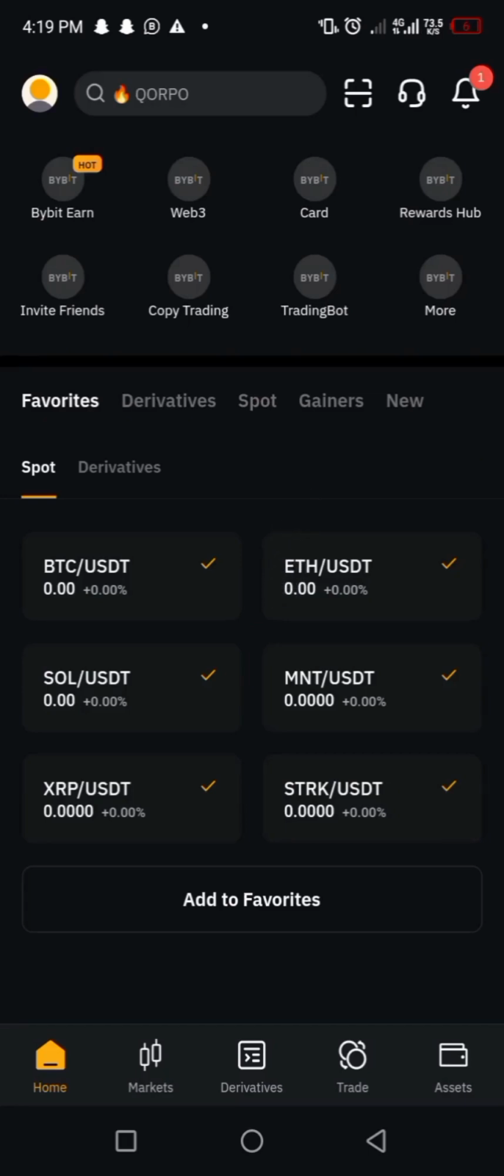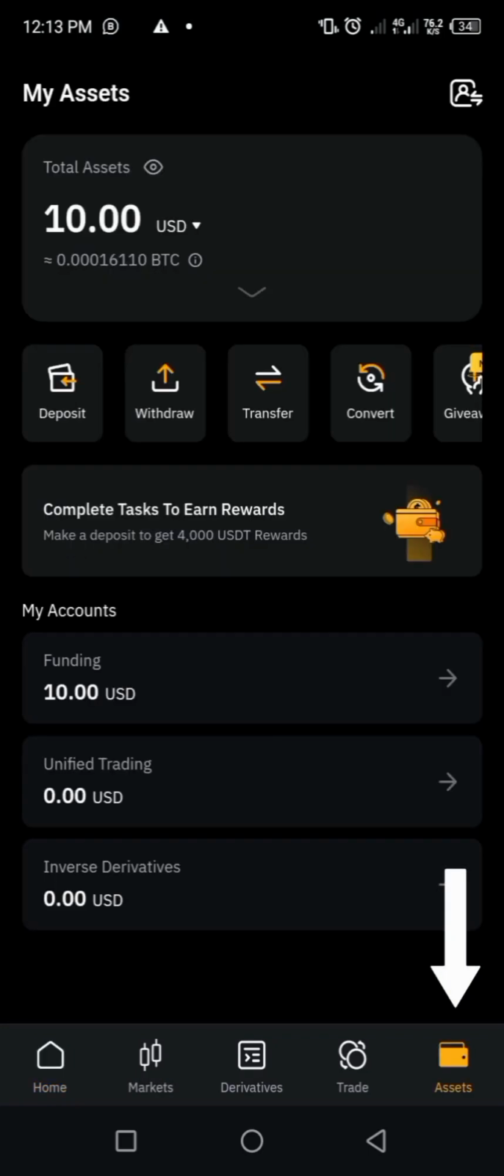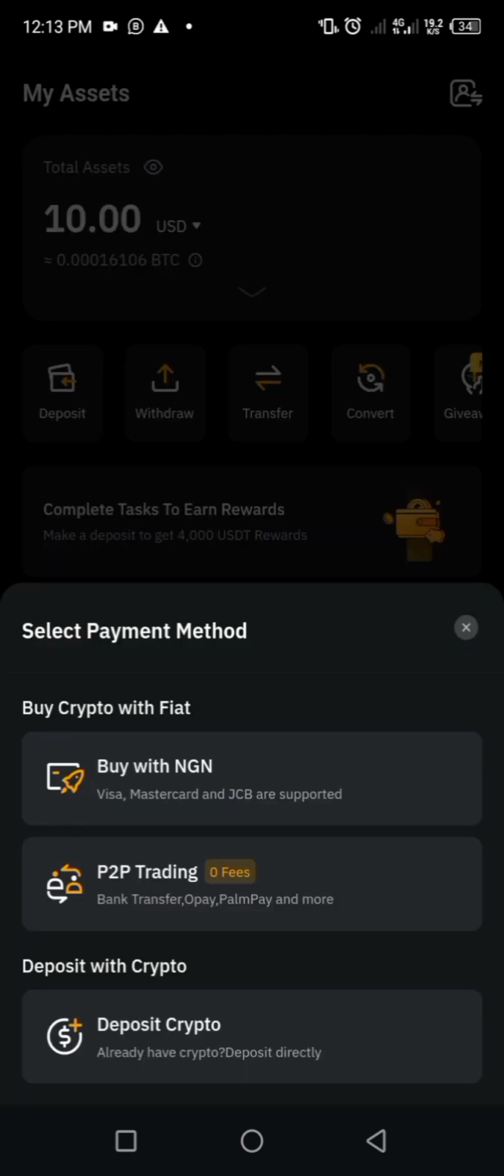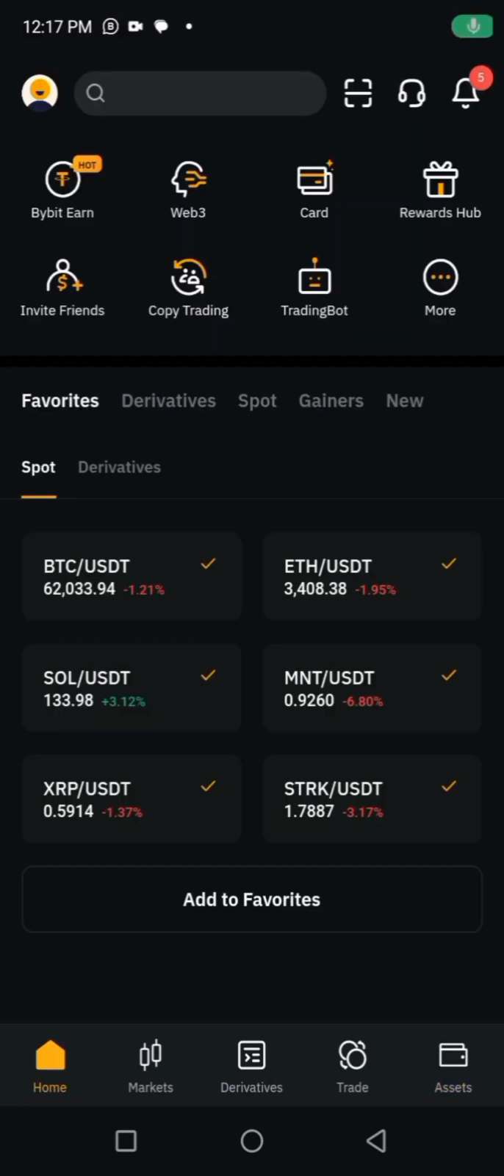So in case, let's go straight to where we are here. Then go to that place where they wrote assets. That's my wallet. You see, I have $10 in my wallet. But in case you want to deposit money in your wallet, you need to click at that place where they wrote deposit. You see that there are three methods of depositing money in Bybit: through your Naira card, through P2P, and through crypto. That's moving from one wallet to this particular wallet. So that's not what we are here for. We are here to show how to withdraw.